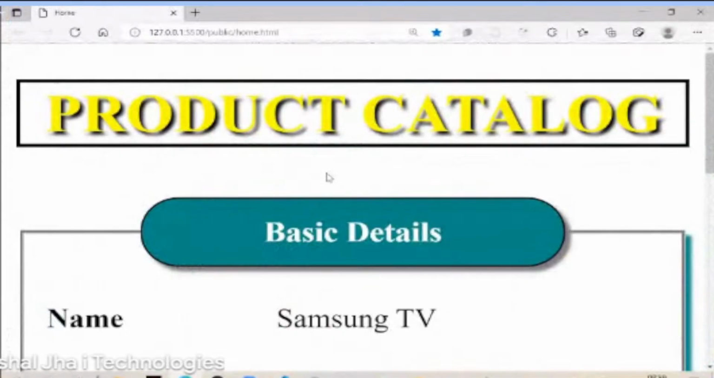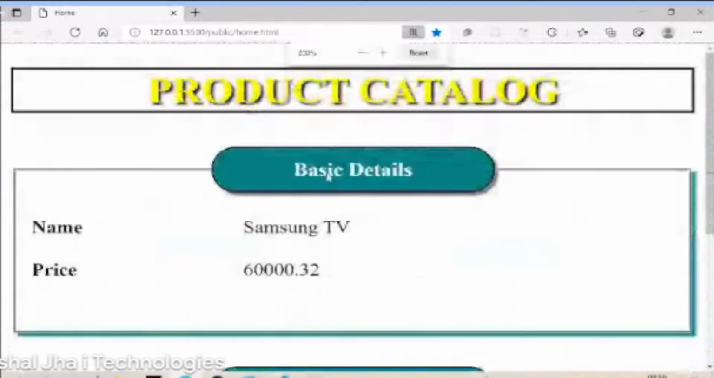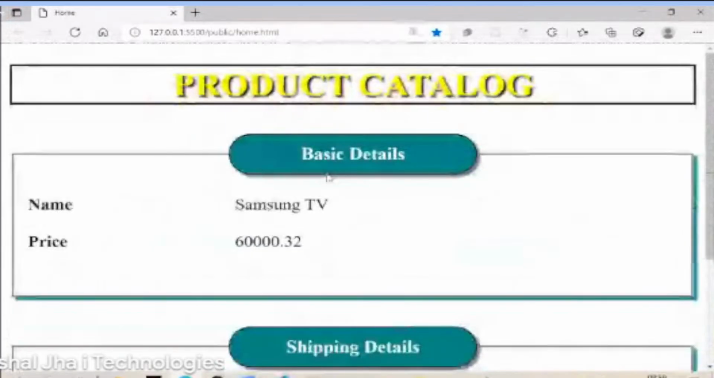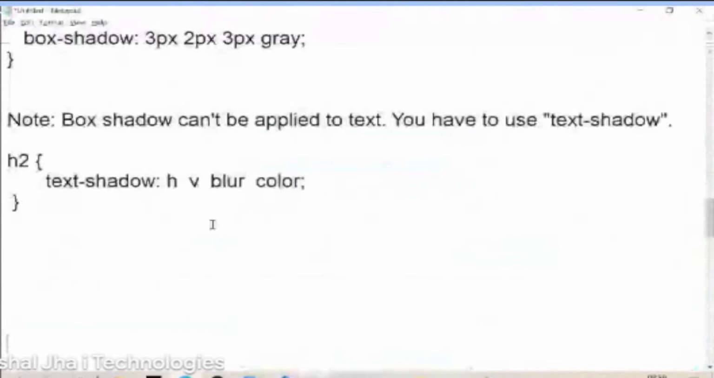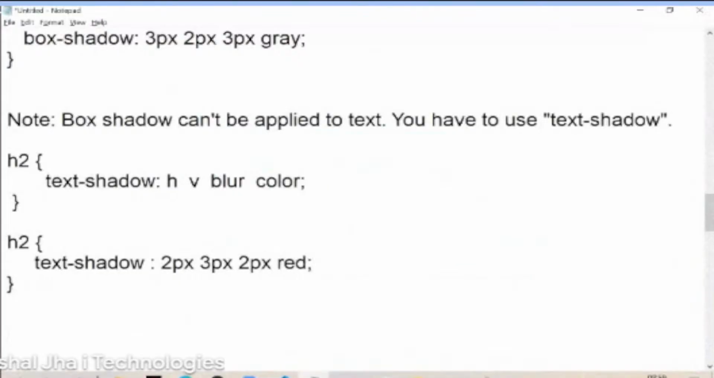So initially box shadow and initially text shadow. These are the 2 important options. For containers, you can apply just box shadow, and for fonts, you can apply text shadow. Values are same. That means we are defining in the same way. So text shadow, and horizontal pixels, vertical pixels, blur, and color. That's how generally we define text shadow.